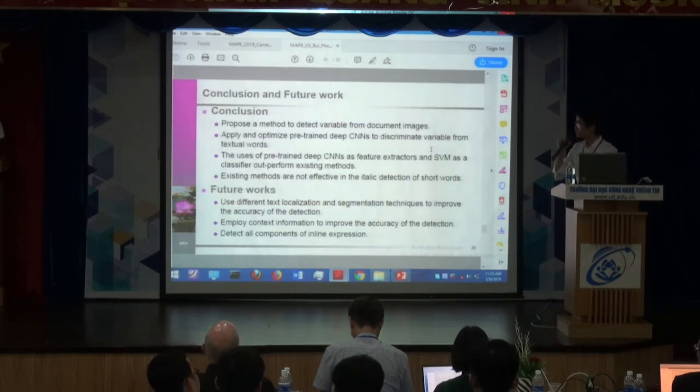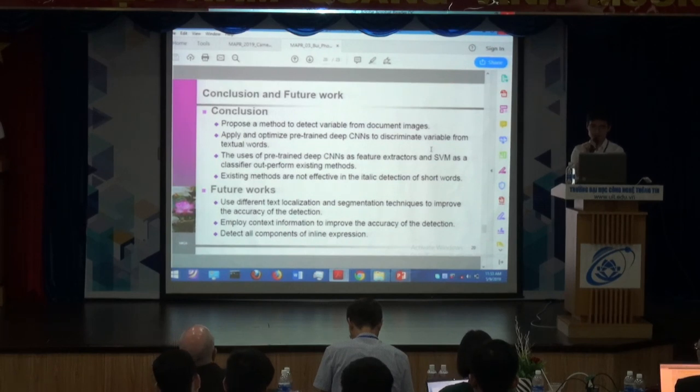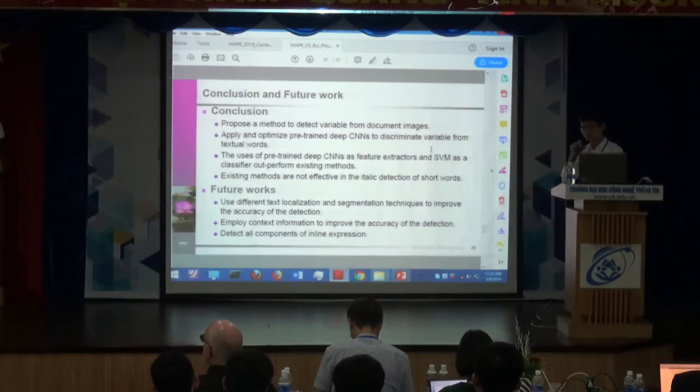And for the conclusion, we have proposed a method to detect variables from document images. In the method, the deep convolutional neural network combined with the SVM outperforms existing methods, because the existing methods are not effective in some cases of short words, and in our work the variable is quite short.